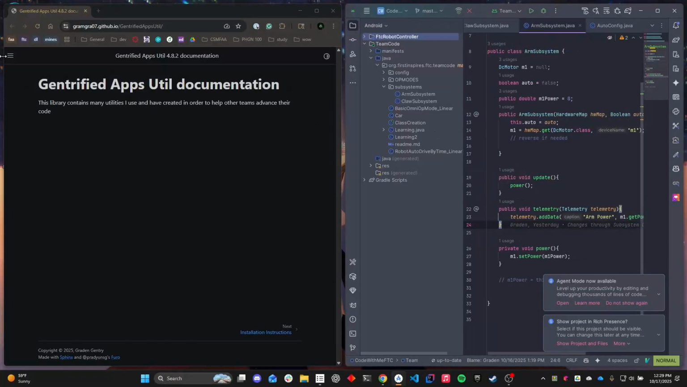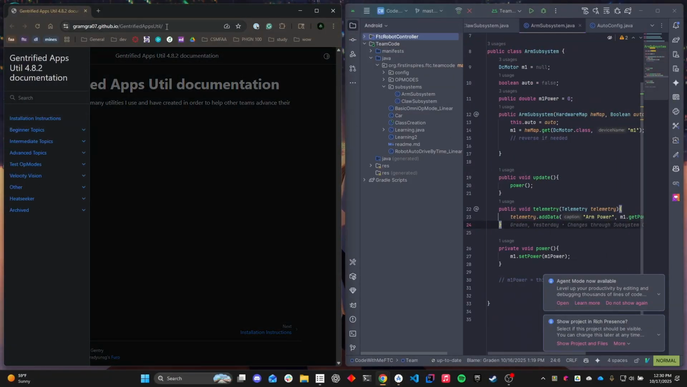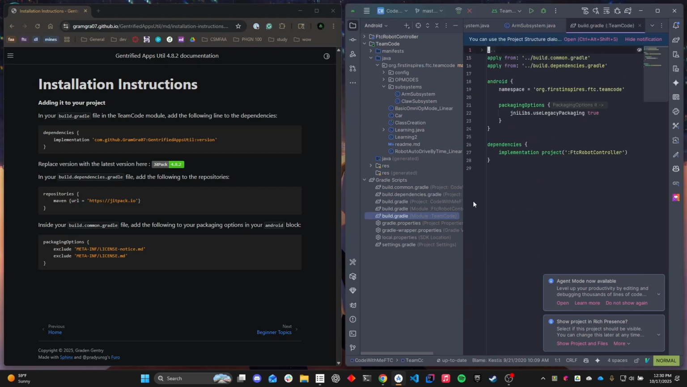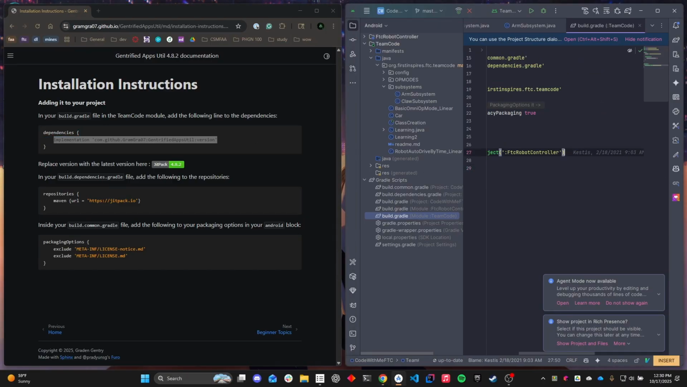What we're going to need to do first is, in the Gentrified Apps util library, look for installation instructions, and boom, there it is. In the build.gradle file in TeamCode. So we go to Gradle Scripts, find build.gradle in TeamCode right there. And then all we need to add is our little comment right here, the implementation. And we can see that the newest version is 4.8.2, so we replace the version with 4.8.2.